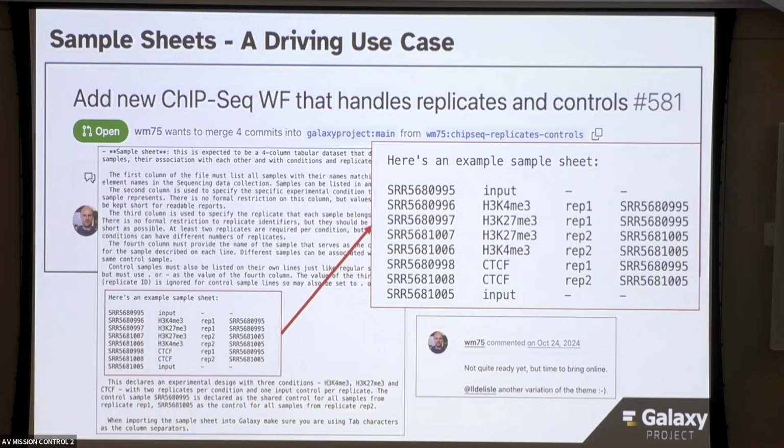So this workflow was going to require the researcher to upload a sample sheet, which is basically this table I've highlighted here, which captures a bunch of information about how the samples relate to each other. So we've got something that's effectively a Galaxy list identifier. We've got a treatment condition, replicates, and then what the control is, if there is a control.